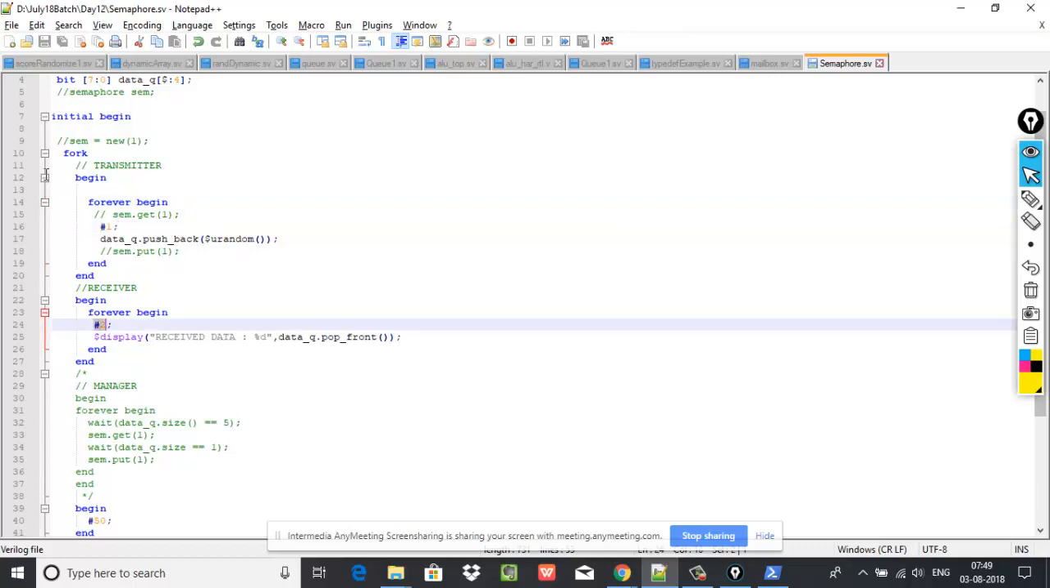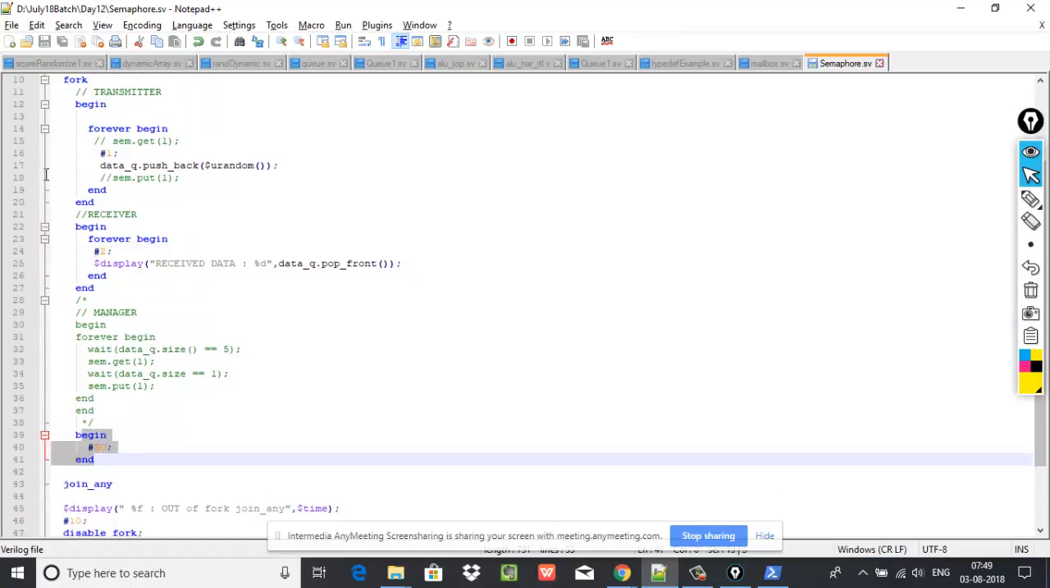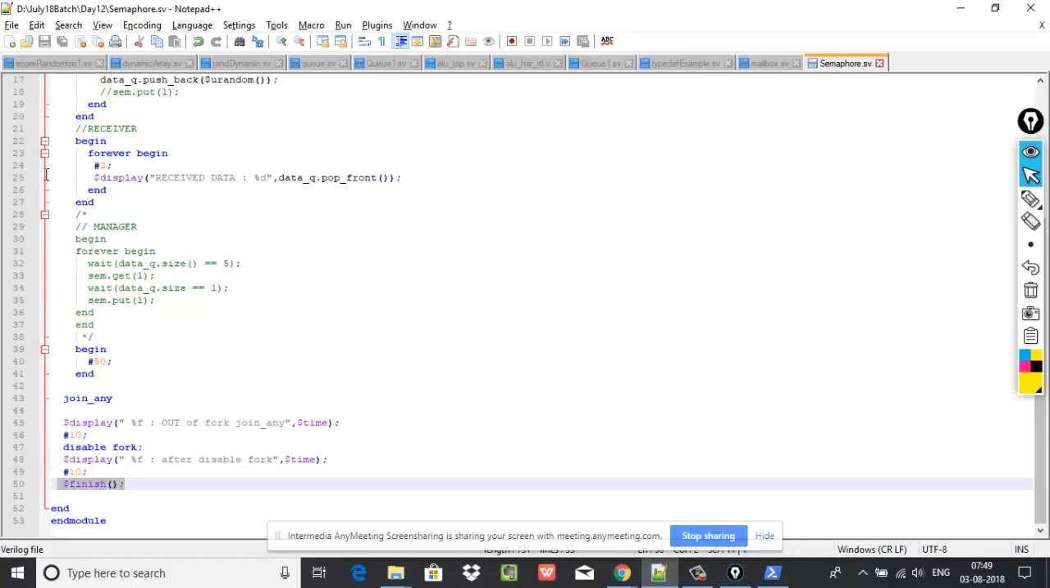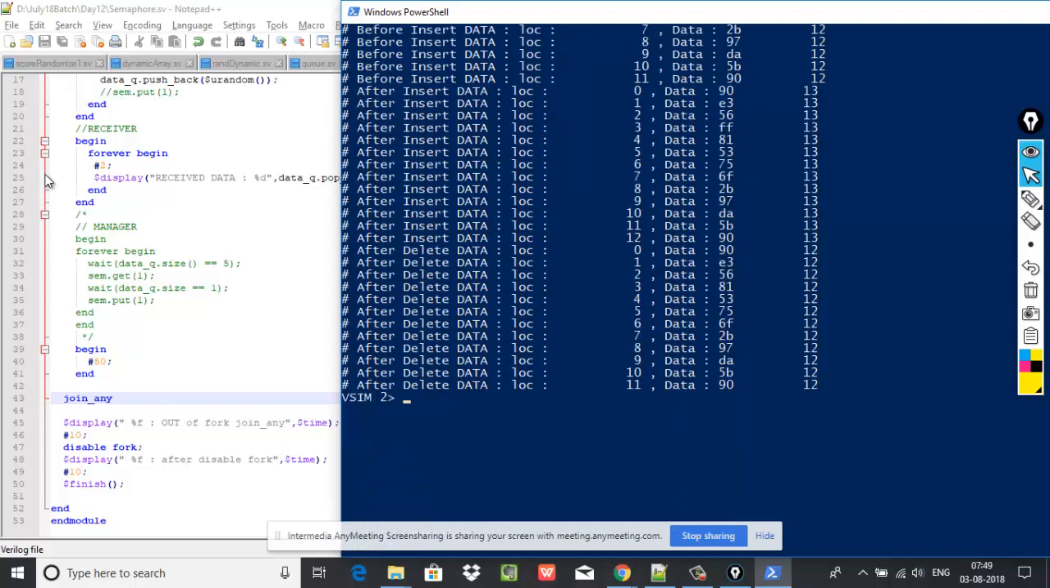Then we have the receiver, which is popping or removing the data from the queue and using it every 2 nanoseconds. So it is half the speed of the transmitter. Then what we have, just wait for 50. After 50 nanoseconds we will come out and disable the fork, or else this transmitter and receiver will keep running, and we will manually call $finish. So save this, come back here, let us see this.